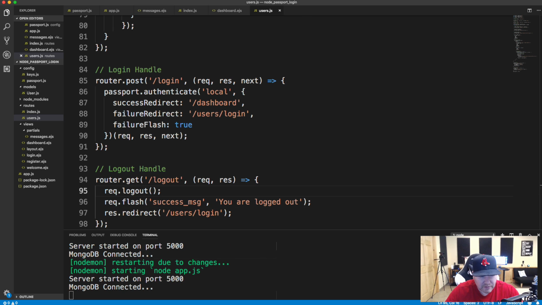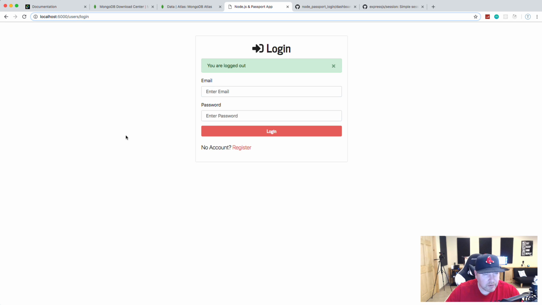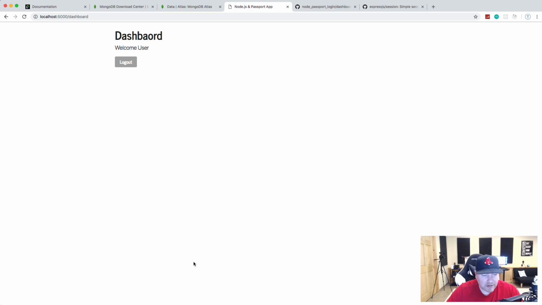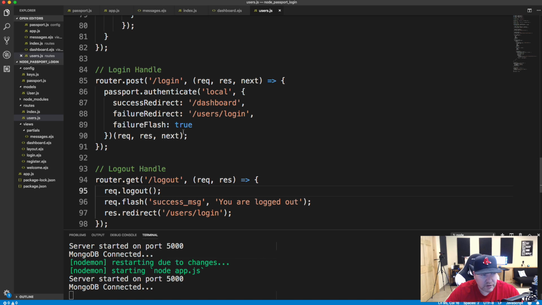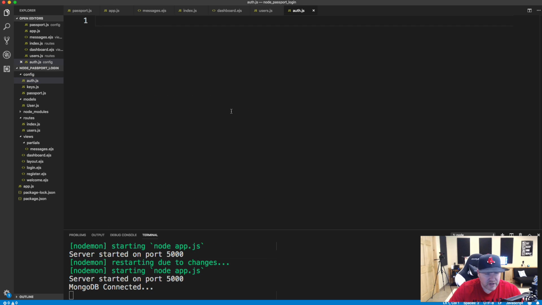So let's save. Let's go back and click logout. You are logged out. Now, as it is, I can go to dashboard even though I'm not logged in, which we need to fix. So what we need to do is implement ensure authenticated. So let's go and create inside config a file called auth.js. Okay, so this is like an auth guard.